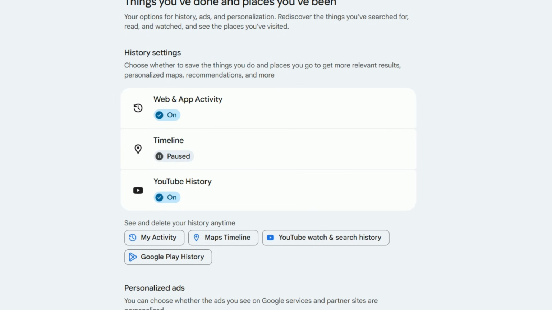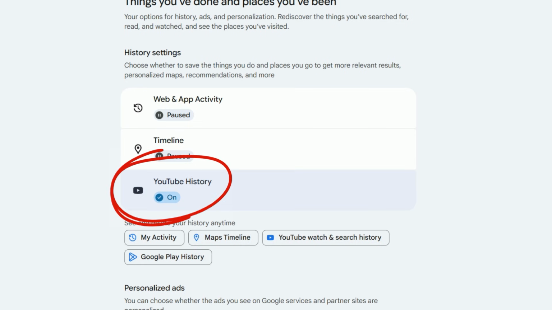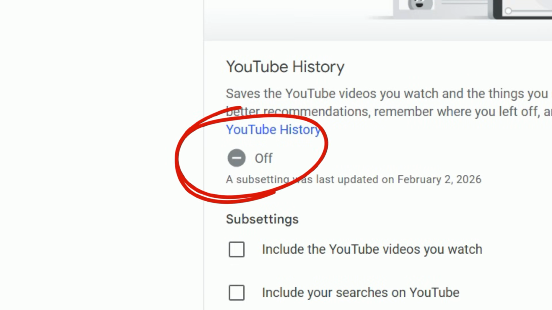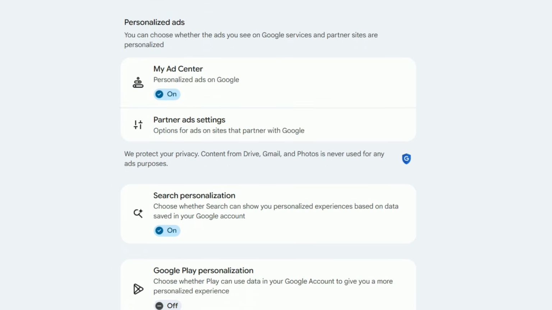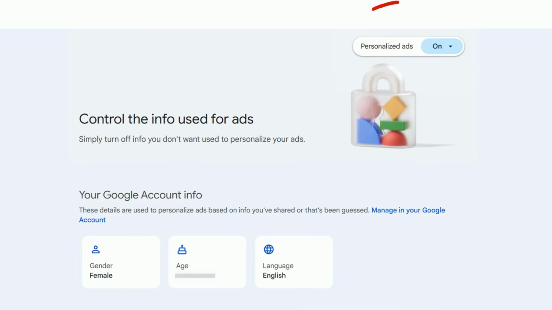You need to pause or turn off three things. Firstly, web and app activity. This stops Google from logging every single app you open on your Shield. Second, YouTube history. This is optional. If you want your recommendations to work across devices, keep it. But if you don't want your private watch history feeding the algorithm, kill it. And finally, go into Ad Center or My Ad Center and turn personalized ads off.